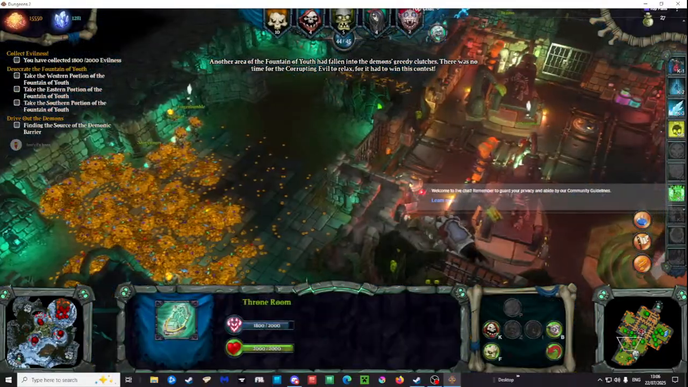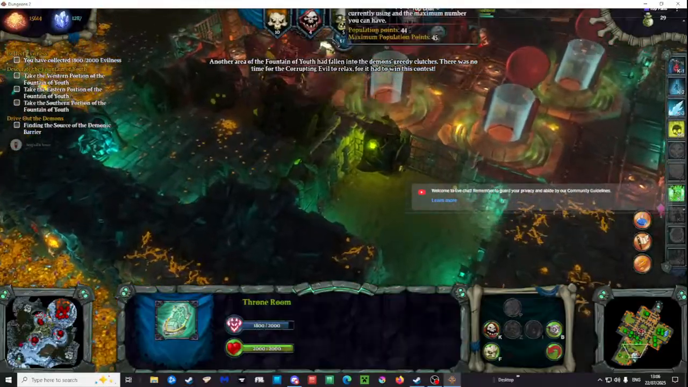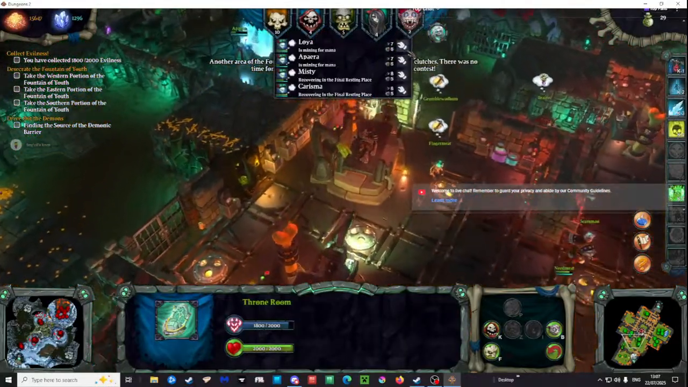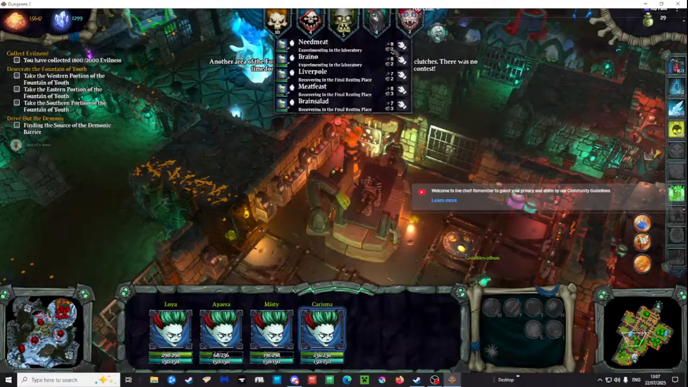of the Fountain of Youth had fallen into the demon's greedy clutches. There was no time for the corrupting evil to relax, for it had to win this contest.